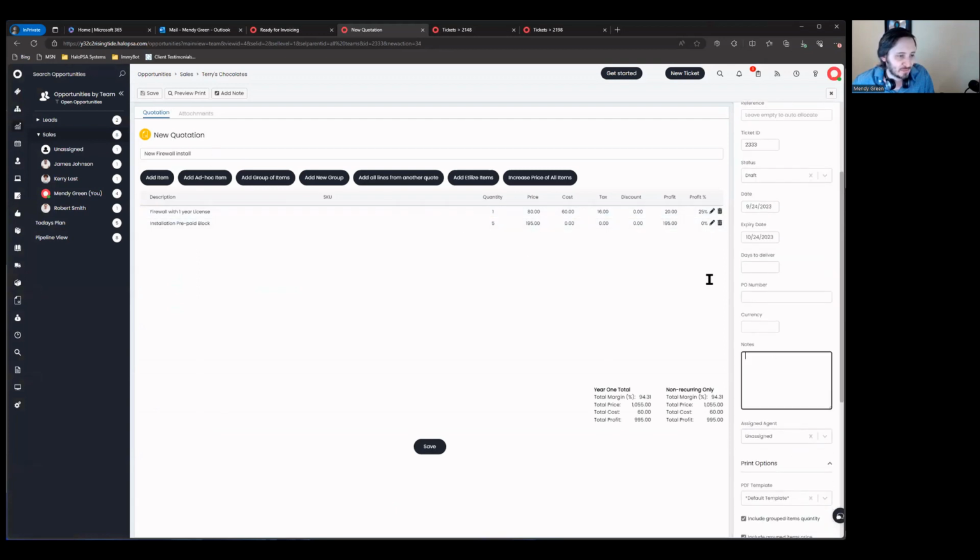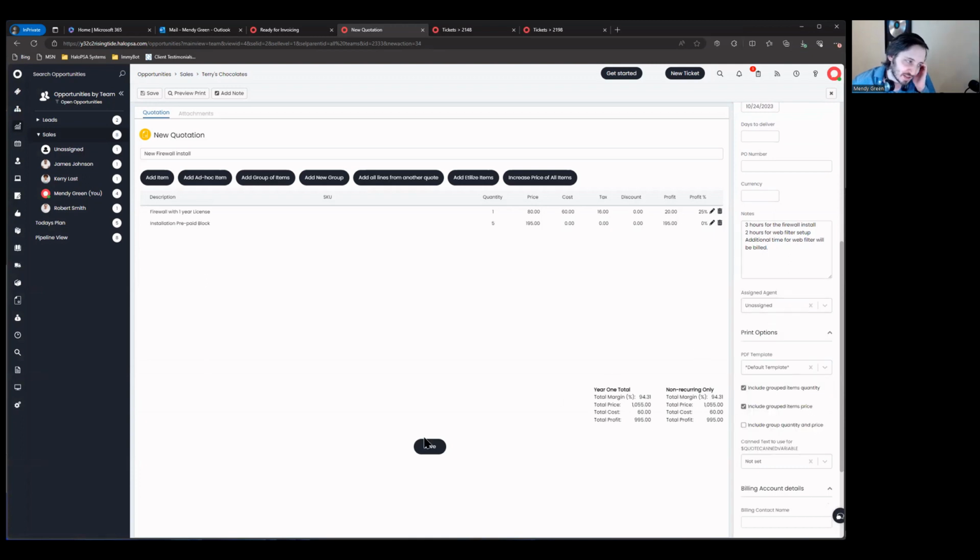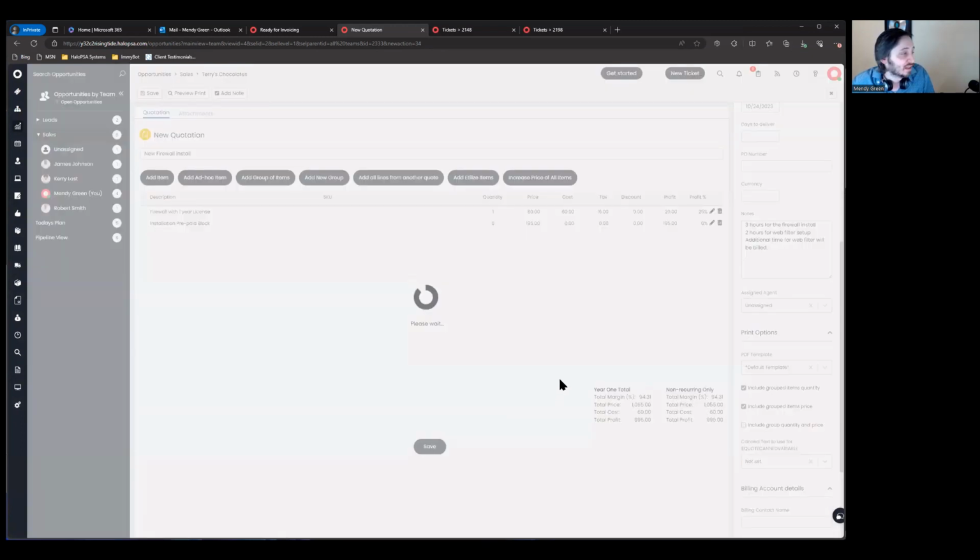Let's add some notes. Basically the same notes that we added in here, just so we can see how it looks on the template. I'm getting a little bit off track. I don't really care about the quote or the PDF side. I just care about getting to the point where we have a project that we can bill for. But why not go all out at this point? So we're going to say 3 hours for the firewall install, 2 hours for web filter setup, additional time for web filter will be billed. Let's go ahead and save that.